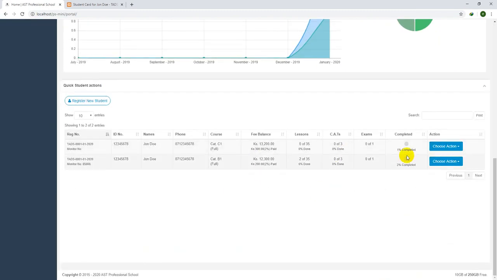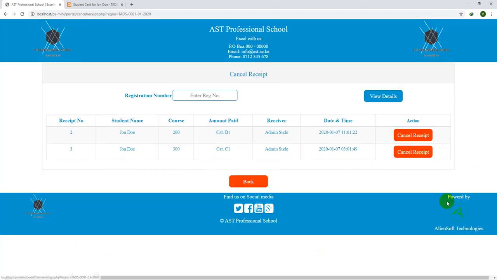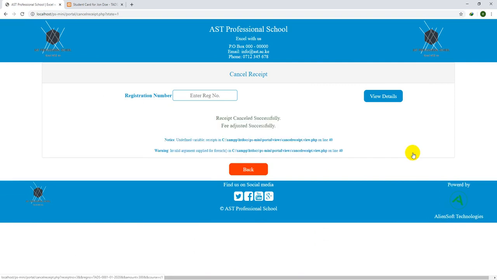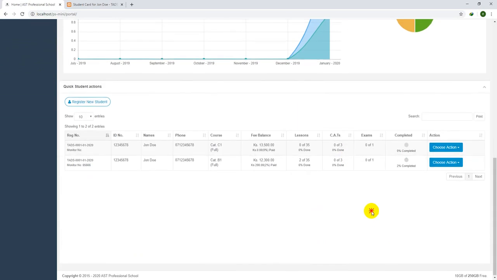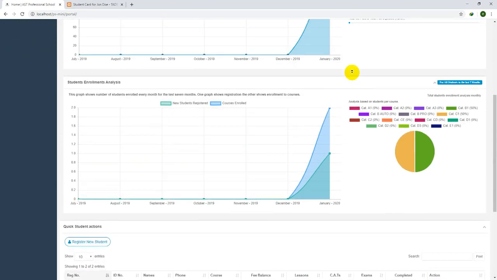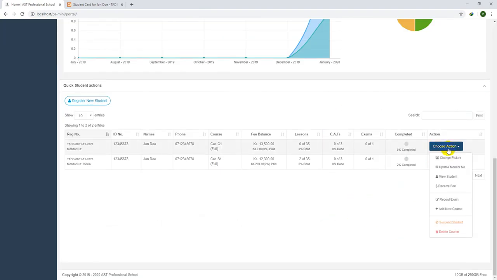So in case you pay a bad receipt and you want to cancel, you can just click on cancel receipt and it will give you all the receipts belonging to that student. So maybe I want to cancel the receipt for category C1. So I'll just hit on cancel receipt and that receipt will be cancelled and fee adjusted successfully. Then when I go back, as you can see now, the fee payment is 200 again. As you can see, they still have full fee balance for category C1. So that's how fee payment works on this mini system.